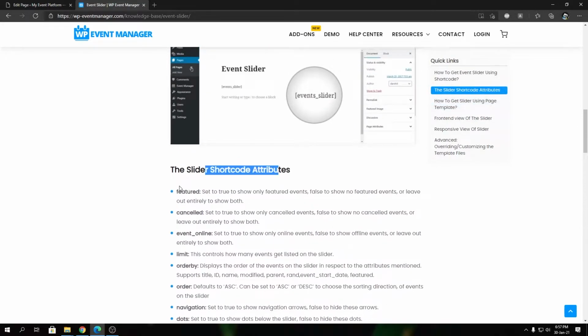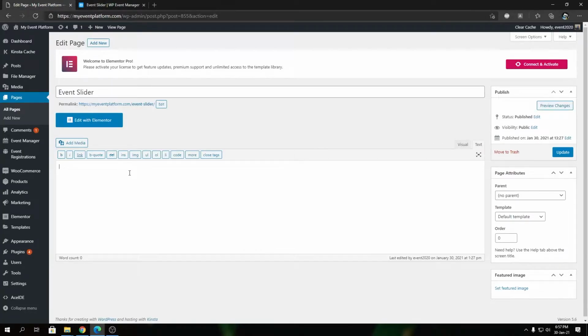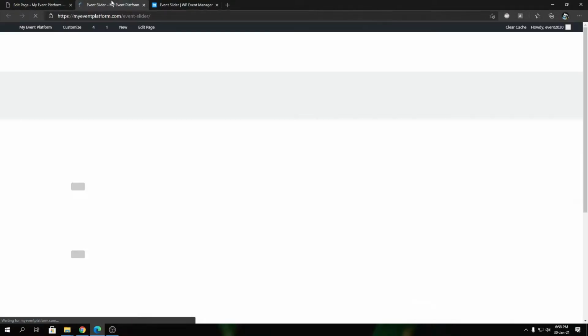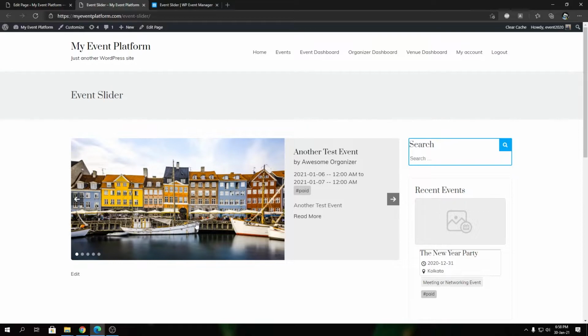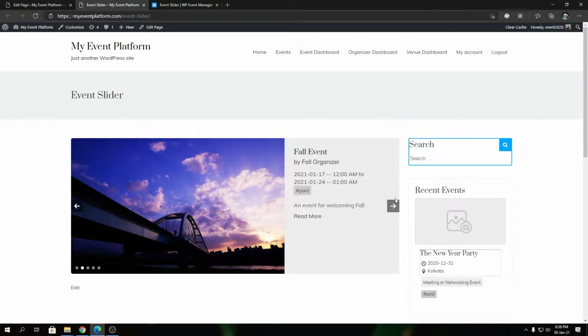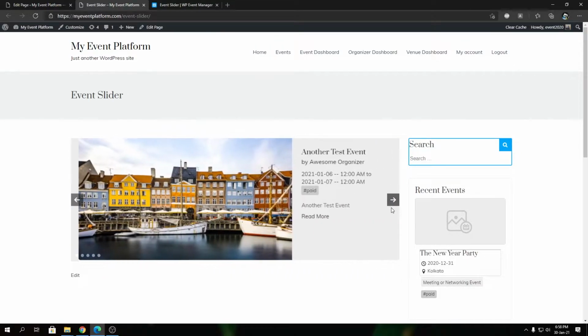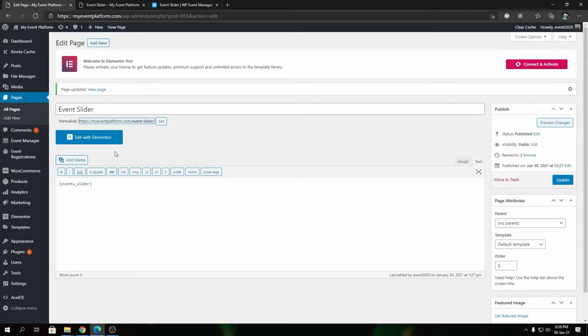Okay, so we'll get started with the featured attribute, and I'm going to show you how you can add them into the shortcode. So let's type in our shortcode over here, event slider, and we're going to publish this page bare minimum, with the shortcode itself. Over here you'll find the slider appearing. This is the default view, and by default we have a total of 5 events, and you can scroll or slide through them. So this is the interactive slider, but how do you add an attribute?